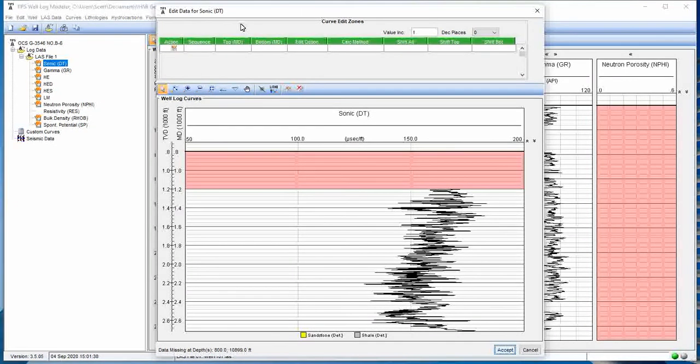Now when we edit curves in TIPS, we do that in a concept of edit zones. So we edit a zone, which is a depth range. And right now one of the things we want to do is take care of this missing data. Now one nice little thing that we have in here is a little flag down at the bottom of this menu that tells me I'm missing data at 800 feet and also down at 10,899 feet, which I didn't really realize. A lot of times we're just missing that single data point. We want to take care of it.